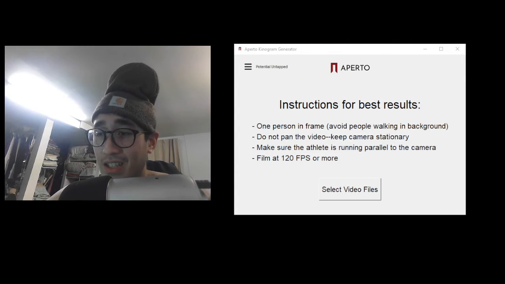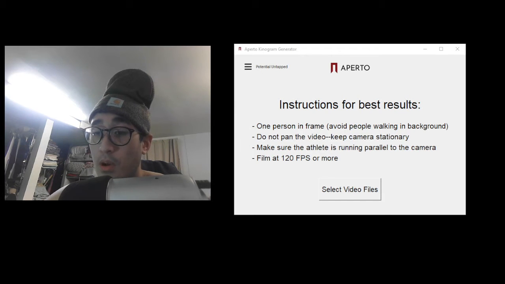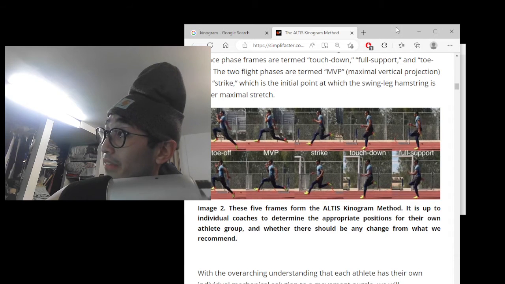I mean, I learned how to code like a year and a half ago, and this is how far I've gotten. So, I have developed this app to process kinograms. You might ask yourself, what is a kinogram? That's why I have this up for you.